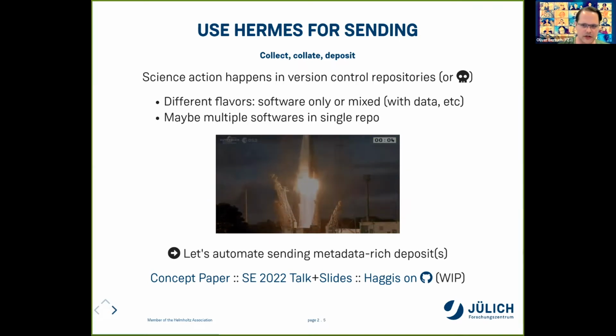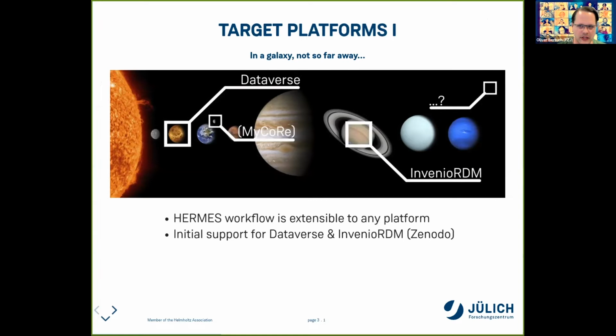I'm not going into much detail about how this side of Hermes is working because we have a concept paper, which would be great if you read it and give us feedback on it, if you find anything that doesn't seem right. There have been some talks, and you can also watch them on YouTube or just look at the slides. And also the workflow is developed in the open on GitHub. So please tag along if you want to follow us on the development of Haggis, which will be the actual workflow implementation of Project Hermes.